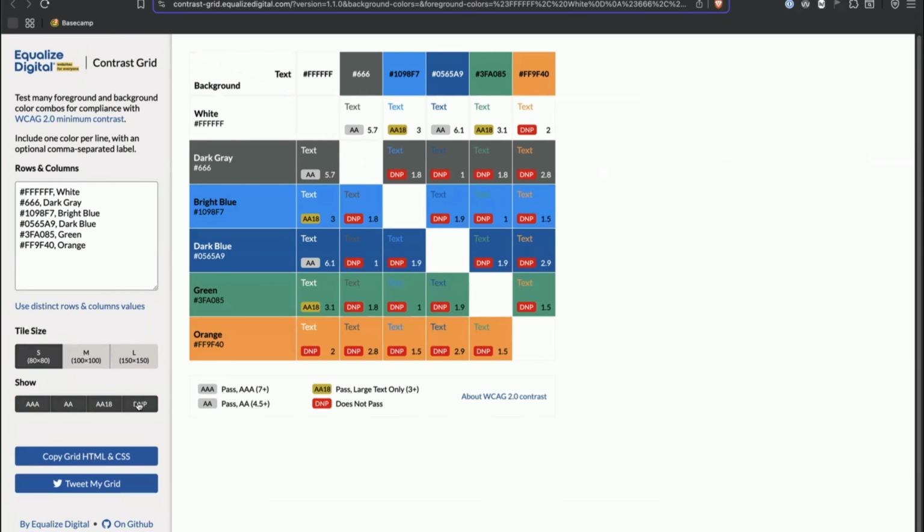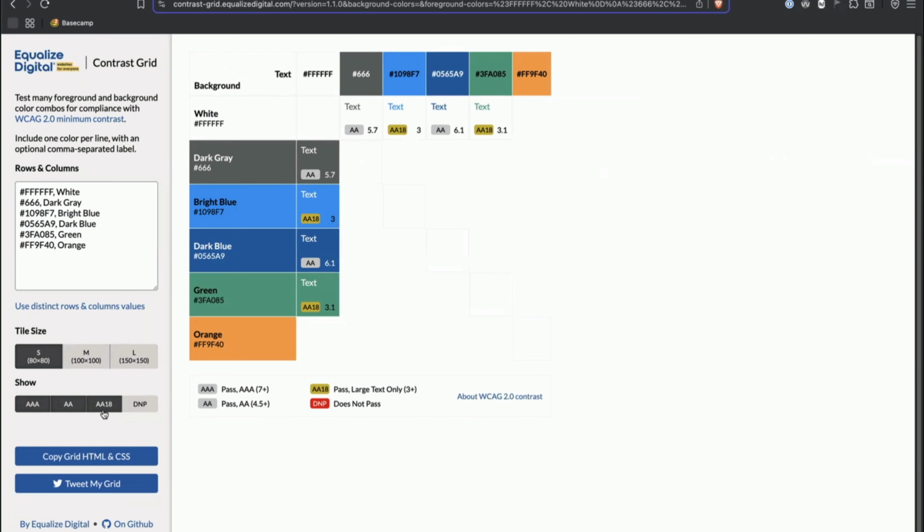And I'm actually going to turn off all my does not pass and my AA 18. I would recommend only choosing colors that work for AAA and AA. In some cases, you might be okay with a AA 18 combination, but you run the risk of on mobile still having to keep the font bigger than you might like in order to pass contrast. So the safest decision is only to choose AAA and AA.